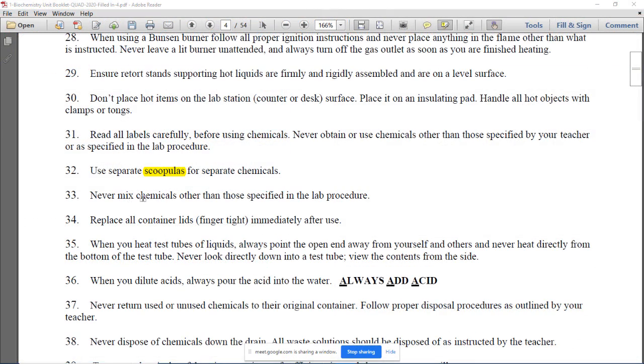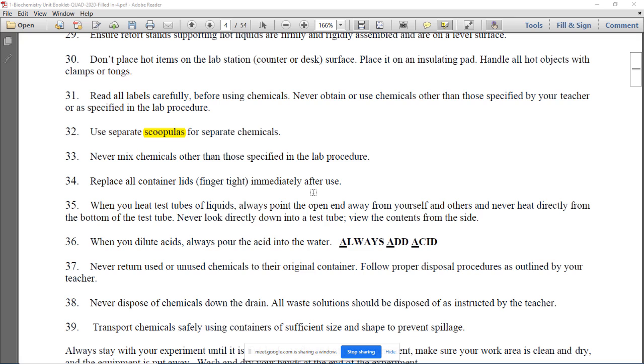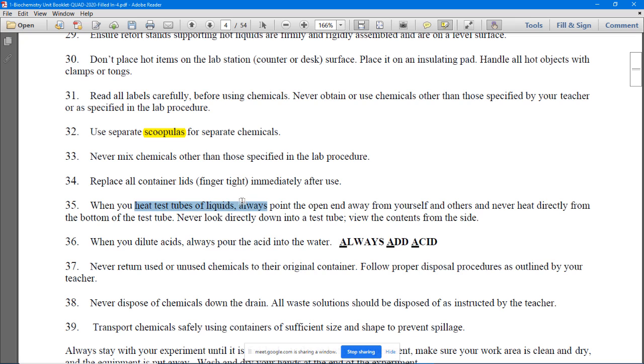Okay, so don't mix anything you're not supposed to. Make sure everything is tightened up after you're done using it so that we don't lose stuff. This is especially important for things like hydrogen peroxide. Hydrogen peroxide will decompose naturally into water and oxygen if you don't keep it sealed and if you put it in the light. So make sure you're tightening up these containers when you walk away, even if someone's right behind you to use it. When you're heating your test tubes, you're always pointing away from yourself and others.